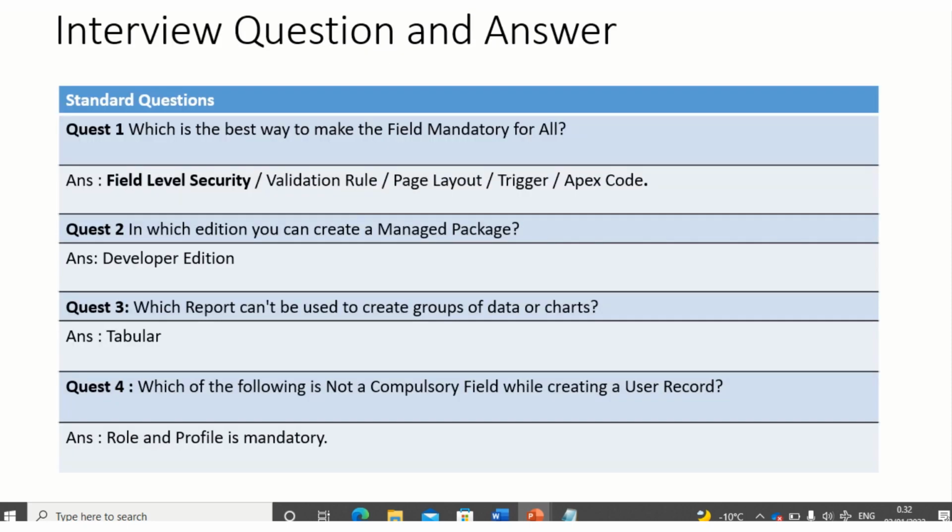So let's start. Okay, first, which is the best way to make the field mandatory for all? So if suppose there is a field and I want to put it as a mandatory field, so what are all the options you have, and which one is the best? So there are many options we have, like field level security, validation rule, page layout. Page layout means when you edit the page, you will get the option to make it read only or edit only. So you can choose, yes, it's read only, or you need an input for it, right? So we do have two options.